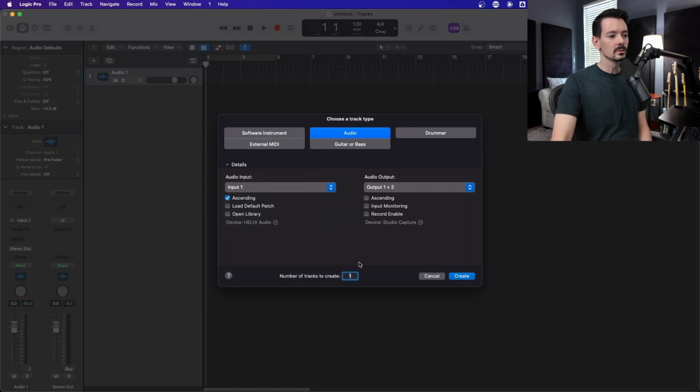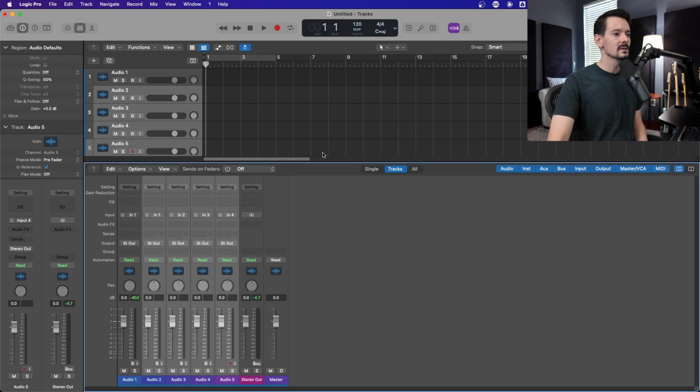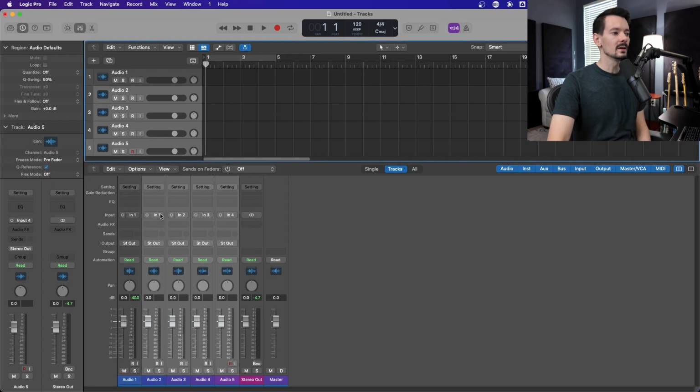And then if you're doing multiple tracks, like down here, say we want four tracks, you can actually check this box that says ascending. And what this is going to do when you hit create is make new tracks. And then the tracks will automatically have inputs assigned in ascending order, starting from the input you selected. So if I open the mixer to check this here, now you can see they go 1 through 4.